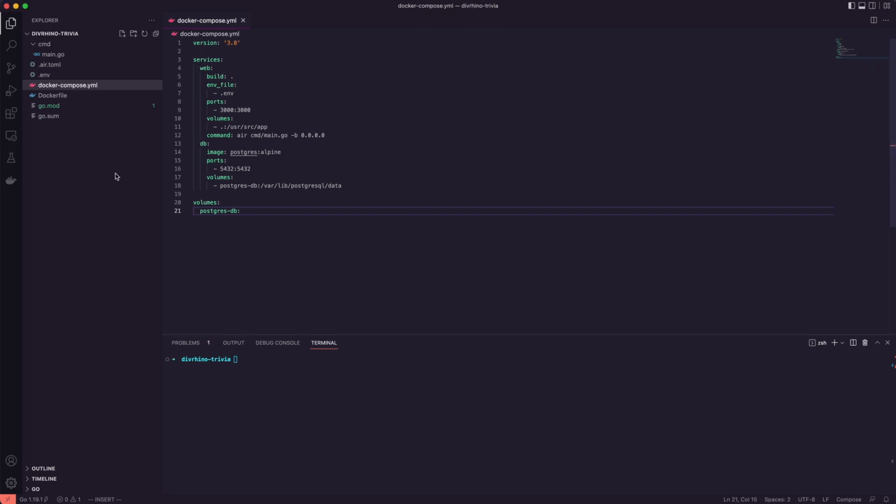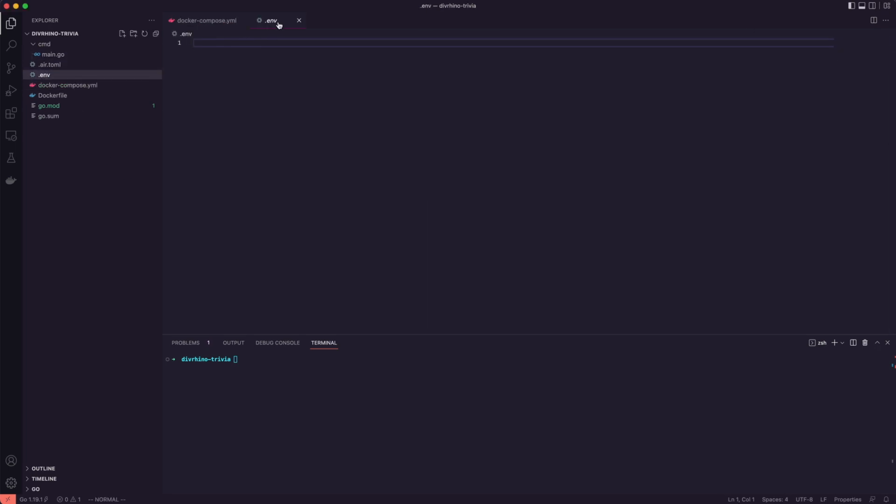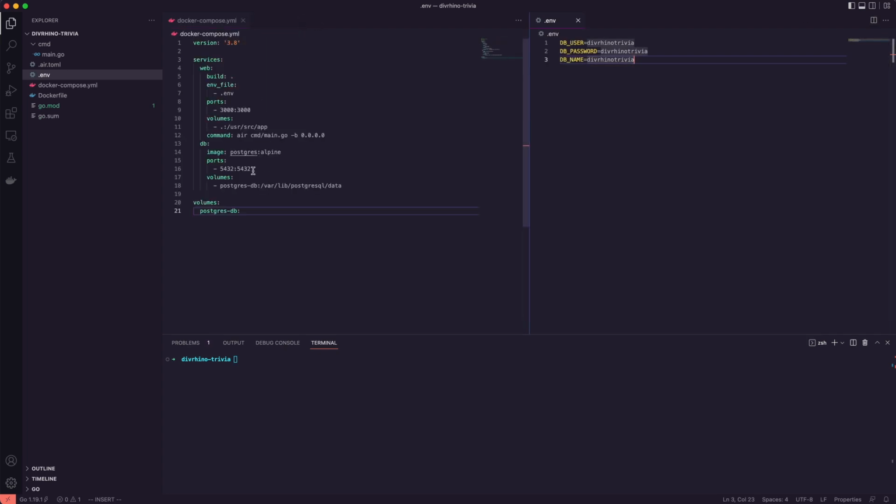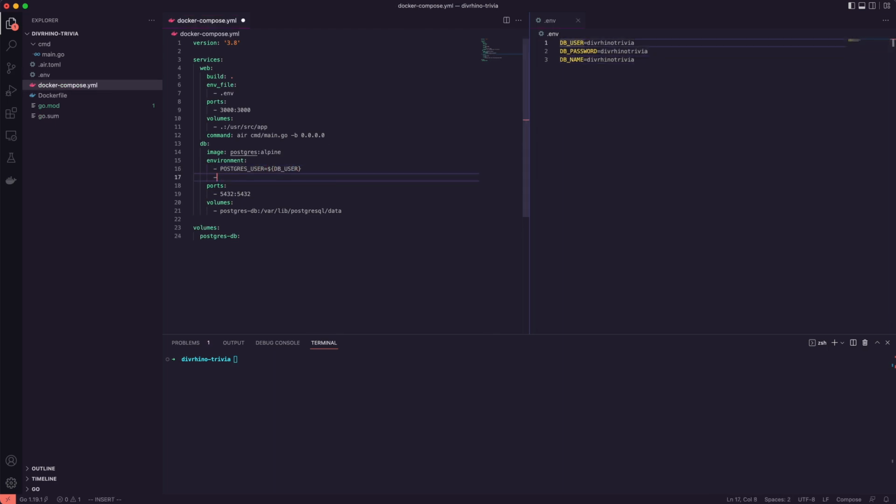Now we can head back into our .env file to add some environment variables that we will use to connect to our database. Here we have a database user, a database password, and a database name. Without any additional steps, we can already access these environment variables within our container. All we have to do is add them to the environment property. We will map the Postgres user to the DB user variable, the Postgres password to the DB password variable, and the Postgres DB to the DB name variable. These are the only environment variables we'll need for this tutorial.